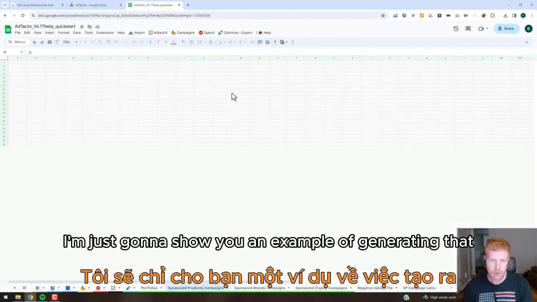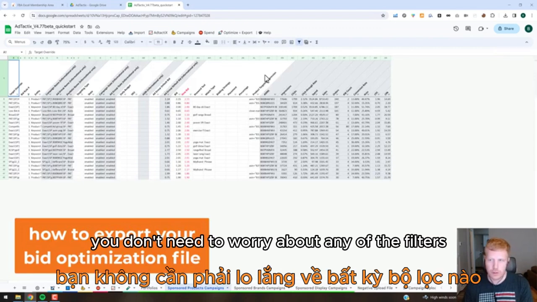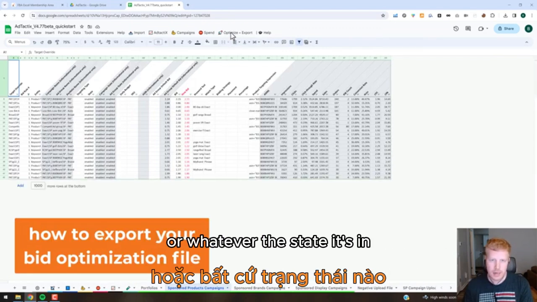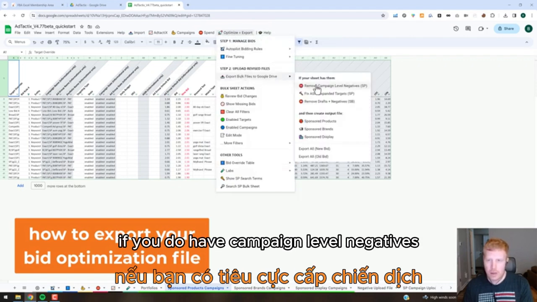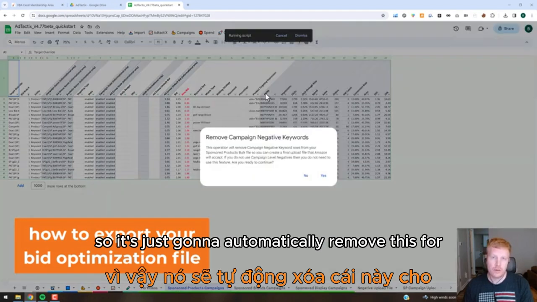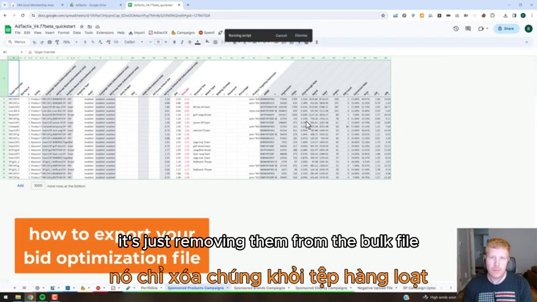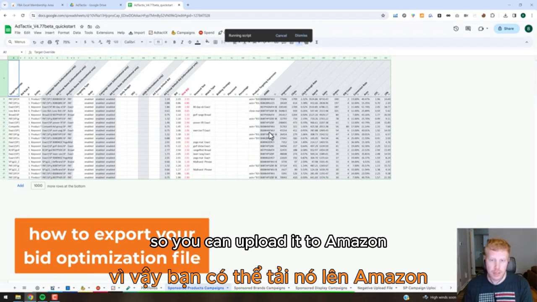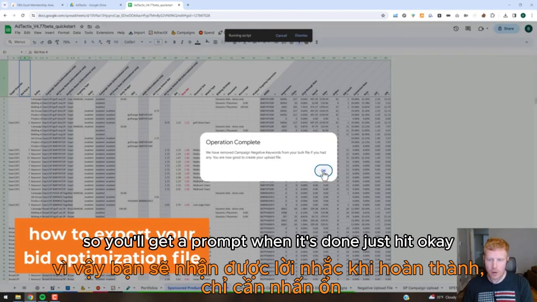I'm just going to show you an example of generating that. So you can come in here, you don't need to worry about any of the filters or whatever state it's in. You'll just come up and if you do have campaign level negatives, you'll just click on this. So it's just going to automatically remove those for you. It's not going to remove them from your campaign manager. It's just removing them from the bulk file so you can upload it to Amazon because they are not supporting campaign level negatives currently.